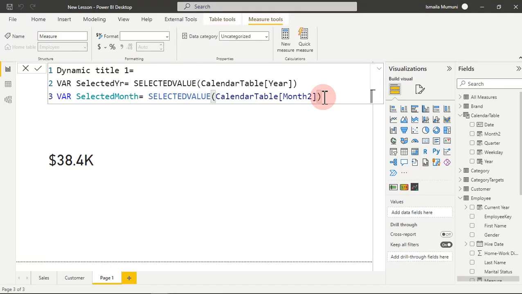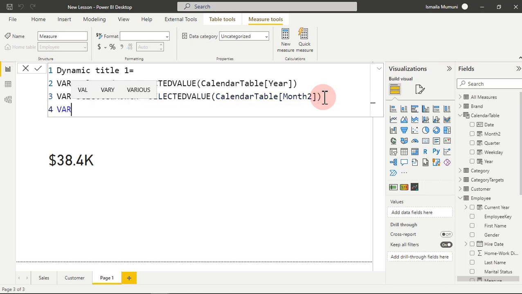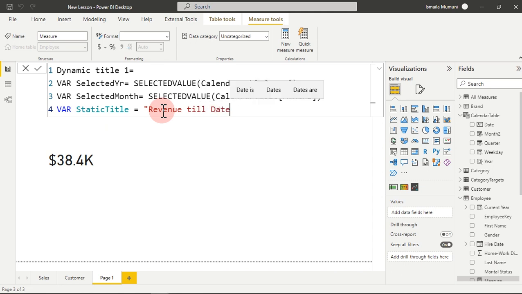Now for the third one, I'm going to create another variable again. The third variable will be variable static title, which means if none of the fields have been selected, we want to display a static title. So I'm going to put my equals sign first. The static title will be, since we are doing this for total revenue till date, it's going to be revenue till date. So I'm going to close it. We are right there.